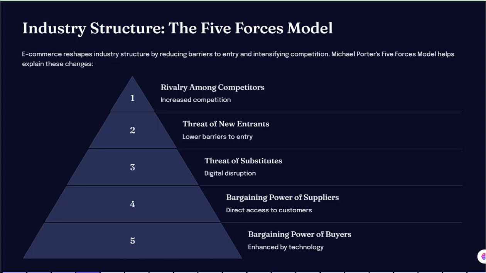Rivalry among competitors. E-commerce has increased competition as it's easier for new players to enter the market. Another is the threat of new entrants. Lower barriers to entry mean more potential competitors can enter the industry. For example, new individuals start selling online.